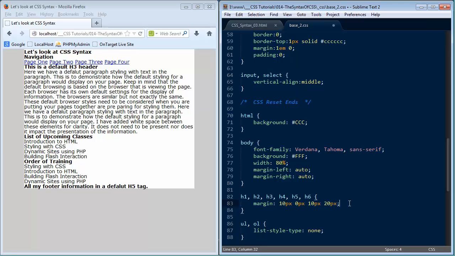They call it shorthand notation in CSS. There are a lot of different things that we can do with shorthand notation, and you'll learn that as we work through this CSS tutorial series. But right now we're just going to do our margins. Remember, top is 12 o'clock, 0 is 3 o'clock, 10 pixels is 6 o'clock, and 20 pixels is 9 o'clock. So I've got top, right, bottom, and left. Let's go ahead and save that change.